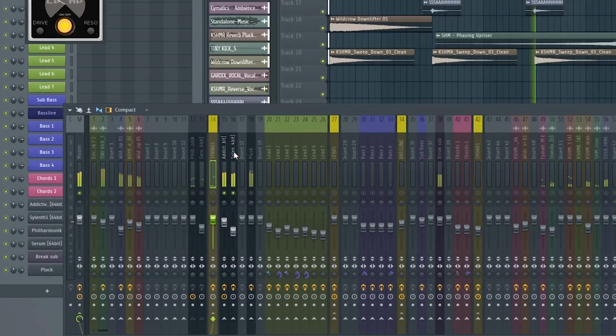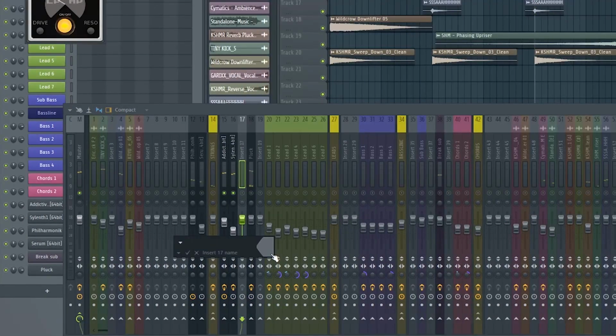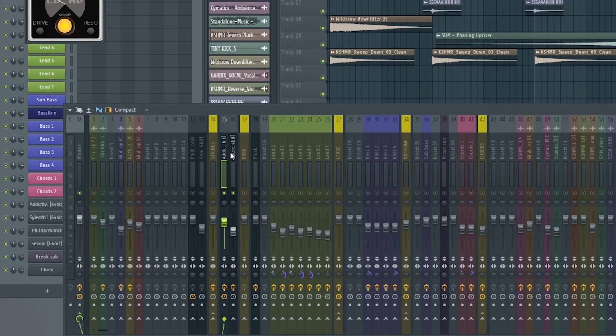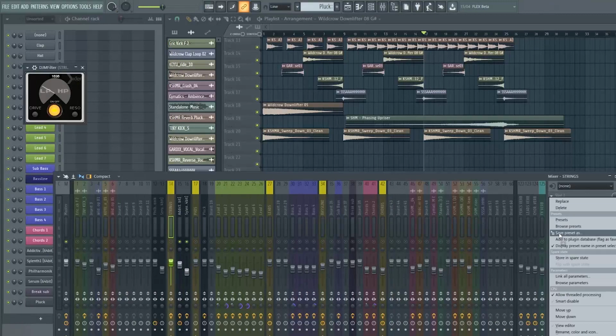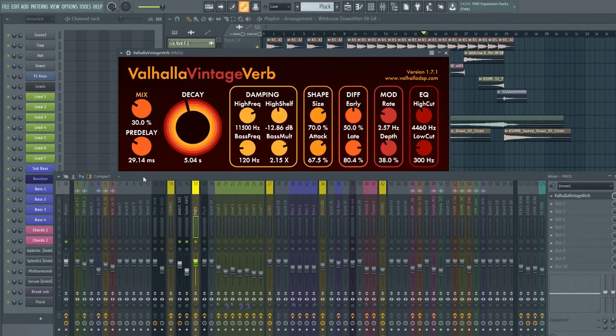The piano and the pad, I'm gonna create here a group. There's gonna be pads, and these two are gonna have also some reverb, the same one. Okay, that's a problem that most people do. I'm gonna be taking out the reverb here.